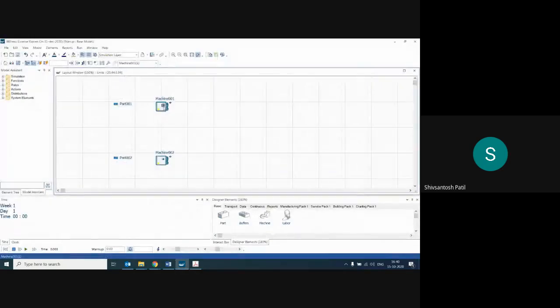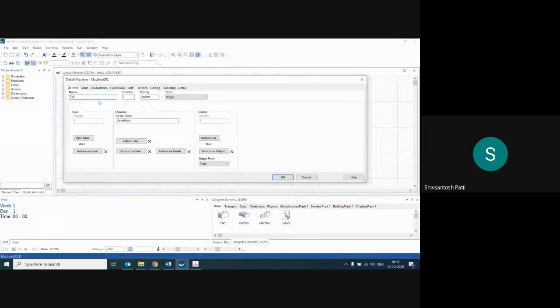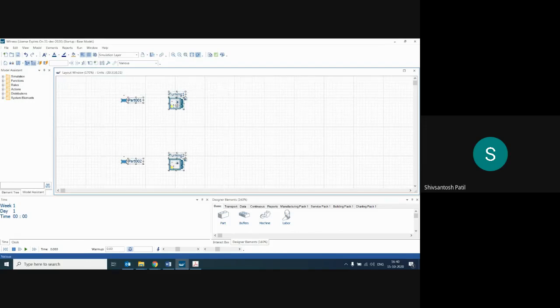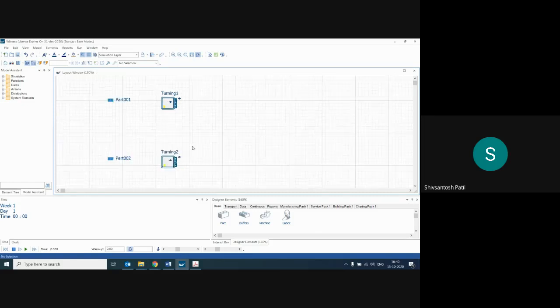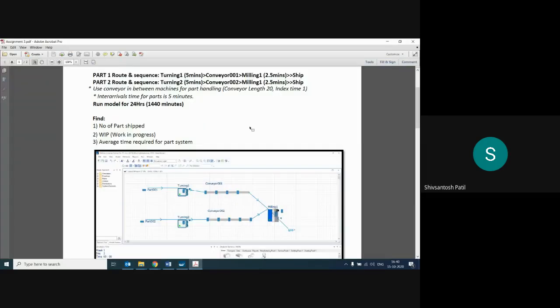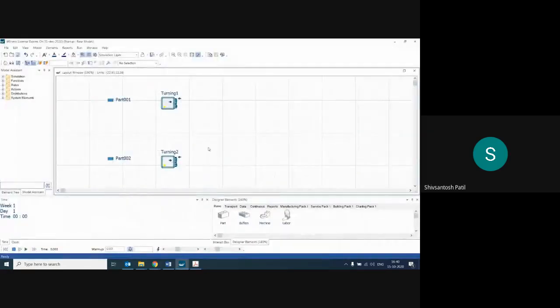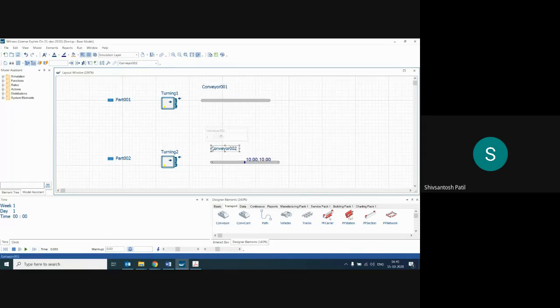Give the names turning 1, turning 2. So it should look like this. Turning 1, turning 2. Then there are 2 conveyors. So in the transport, add one conveyor here, and one more conveyor here.